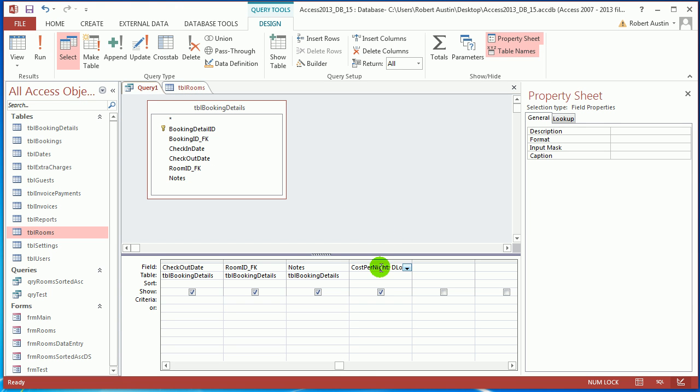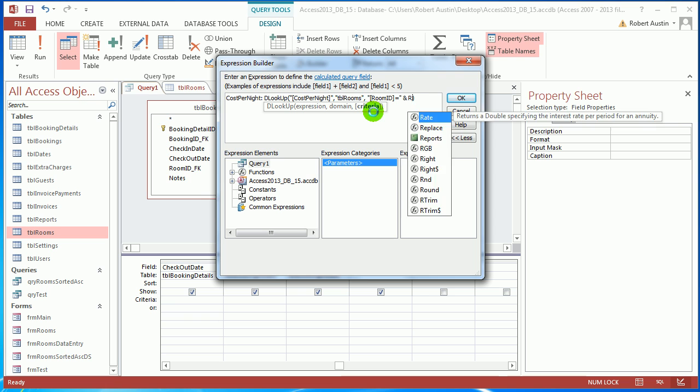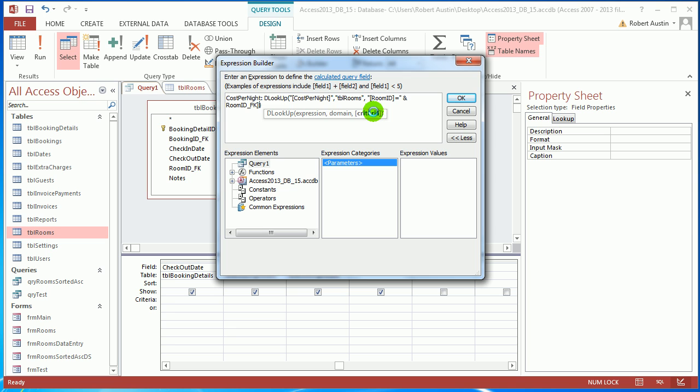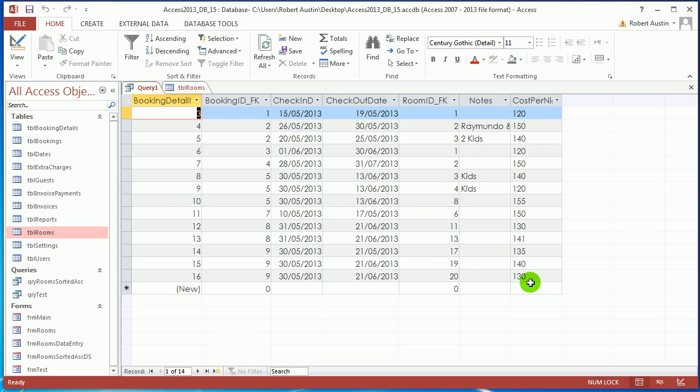So what we do is we go back to our Dlookup function, and we put another comma, and open and closed quotation marks, open and close square brackets, and it's room ID equals, now we're going to use an ampersand, and room ID FK, which should actually probably be in open and close square brackets anyway, but okay. So press OK and run it, and now we get the different cost per night.